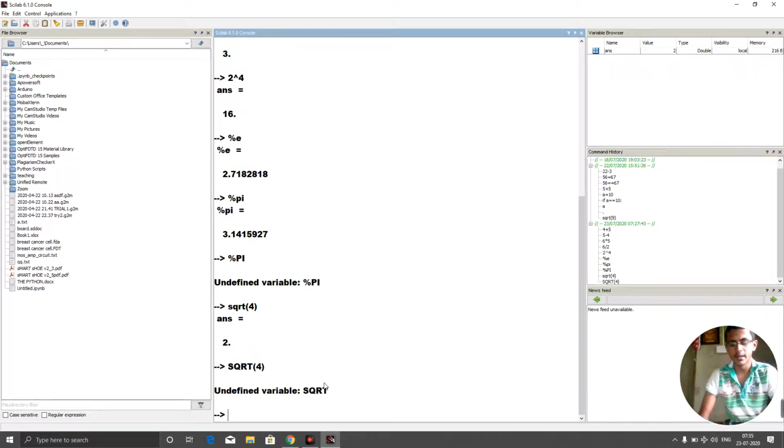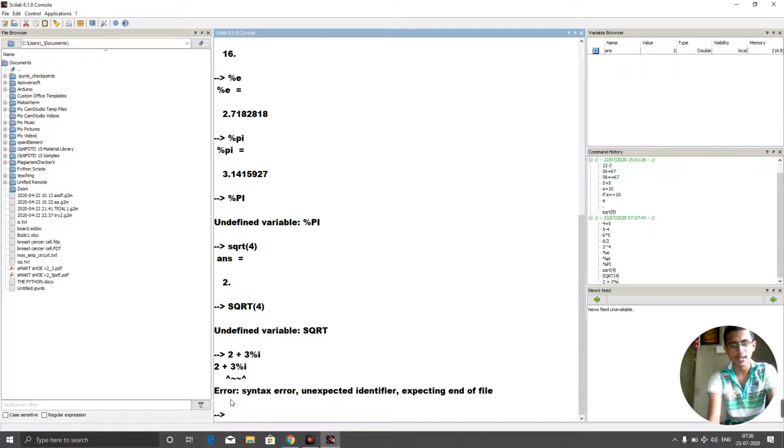Then next comes the representation of complex numbers. In order to represent complex numbers, we need to use the modulus, or that percentage symbol, and I. For example, if I have 2 plus 3i, it's a complex notation. So, 2 plus 3i. In order to represent that complex number, we need to just use this percentage, or what we call the modulus of I.